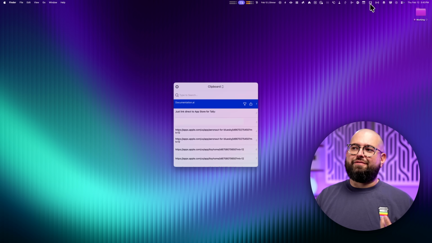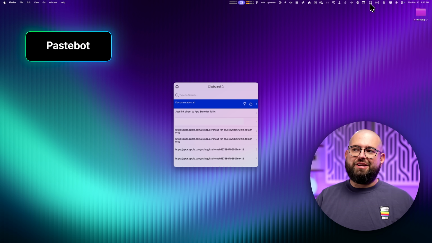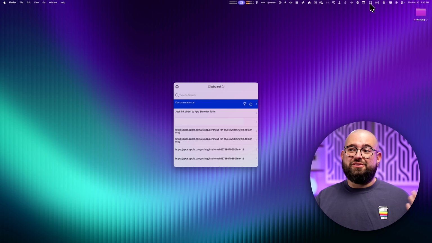Also, I still use Pastebot for all my clipboard needs. It lives here in the menu bar. I know there's lots of clipboard apps out there and Pastebot hasn't been updated in like 2 years, but it still works great. And it's a one-time purchase, $15 in the App Store, still there.